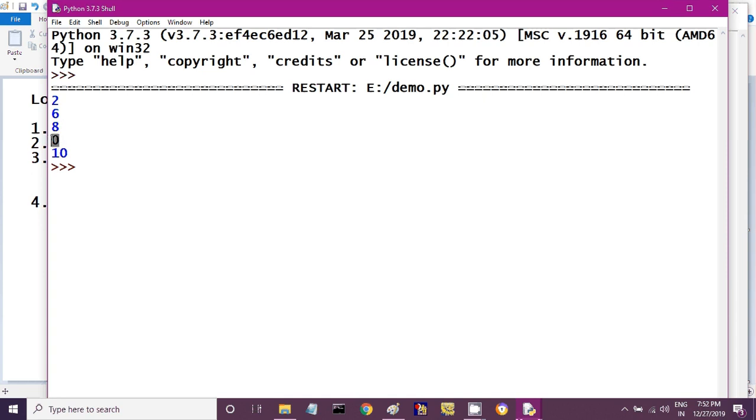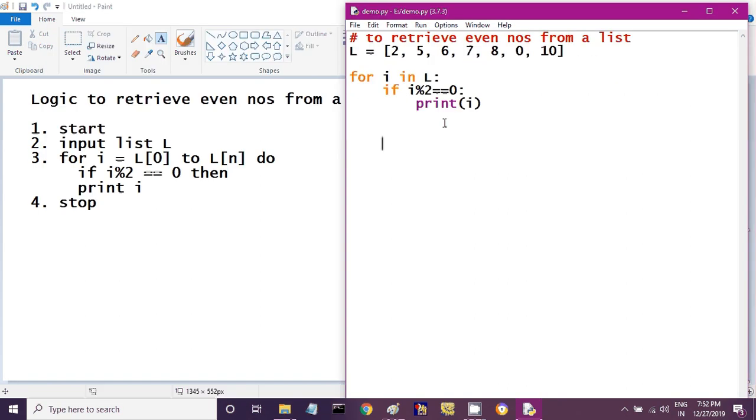But we know already this 0 is neither even nor odd. So you should not put 0 into the even number series. Even numbers start from 2, not from 0. So this 0 we should eliminate. Why are we getting 0? Because 0 is divisible by 2. 0 by 2, remainder is 0. So it is giving me 0 also. But I don't want that 0.